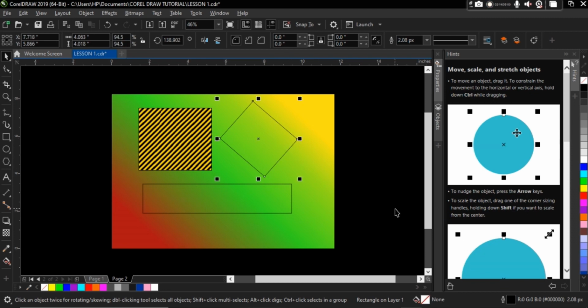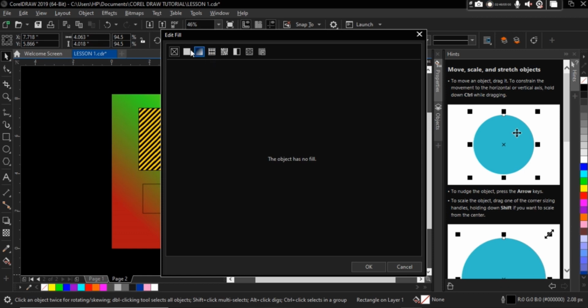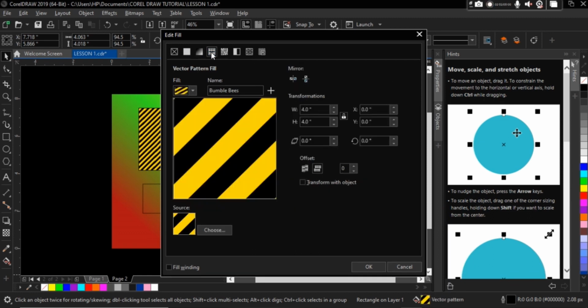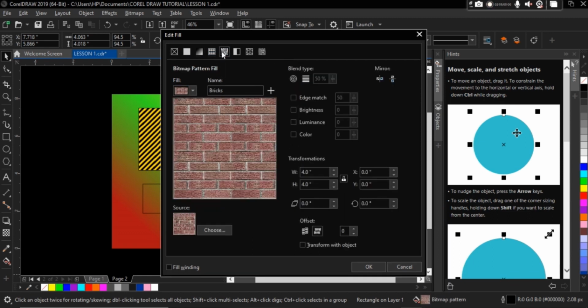I'm just going to click this, and instead of using F11 again, I want to be working around the same thing. So I use the normal way of getting the fill for fountain fill. For the vector pattern fill, we use the shortcut key to get it, which is F11. For those whose keyboard shortcut is not working, you just come down here, double click on this part, and it's going to pop up. We've talked about the uniform fill, the fountain fill, and the vector pattern fill, and now let's talk about the next one, which is the bitmap pattern fill.